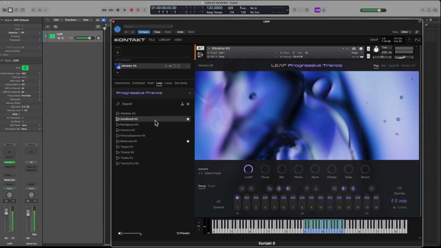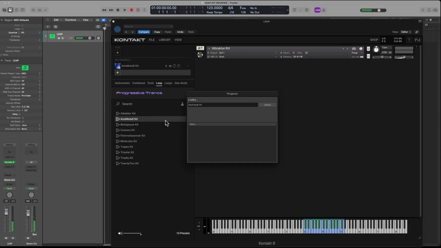The Axis Mundi kit. Lady Gauss. Cosmos. The Limmerkammer. The Molecular, which I have favourited. Trapeze. Trophy and 22. Right, so let's have a go at Axis Mundi.